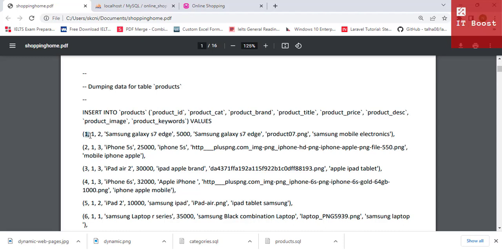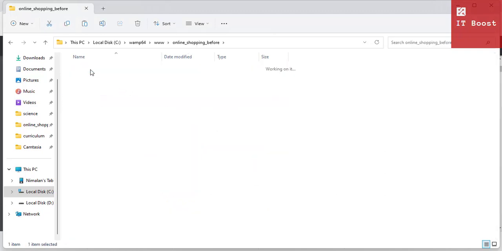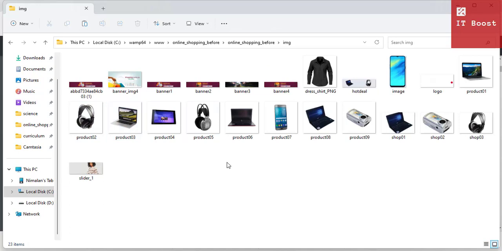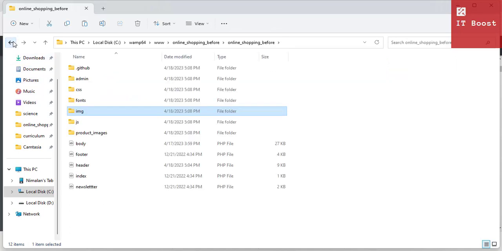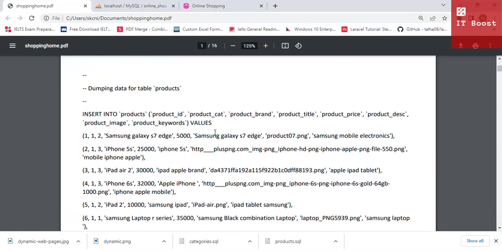So here the product ID number, product category number, product brand number, and the product title. So after it, product price, product description, the image of the product. I will explain everything, right? So all the product images are inside the img folder here, what I have used, right? So we have to create this table.